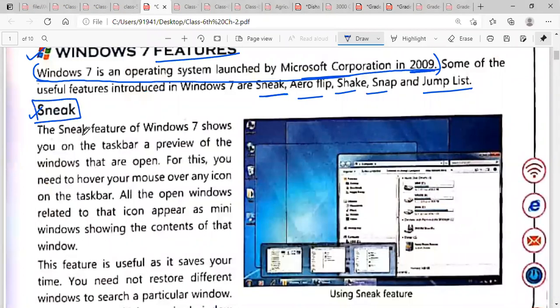Underline this word. The Sneak feature of Windows 7 shows you, on the taskbar, a preview of the windows that are open. Underline this word as well: preview. Suppose you have opened one app here, another application here, and a third application here, or you can say you have opened three windows. If you move your mouse here, then this kind of window will open. This is called Sneak.